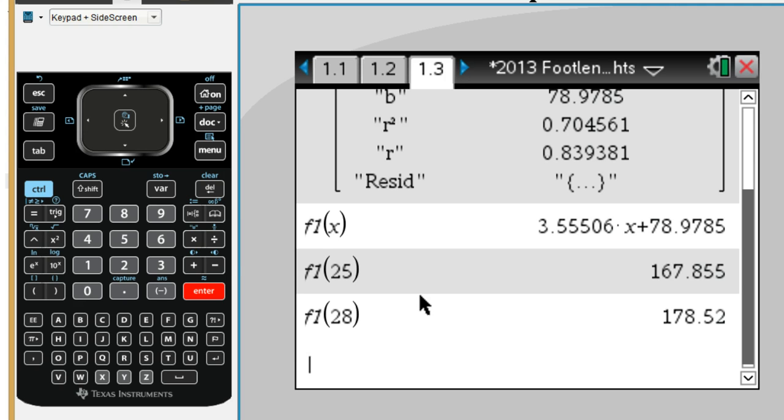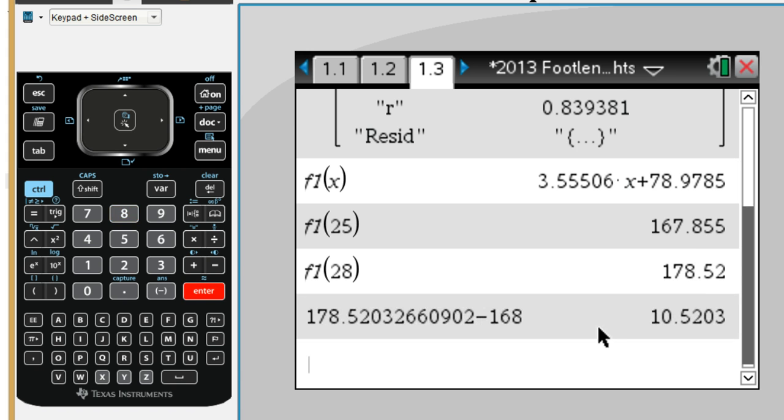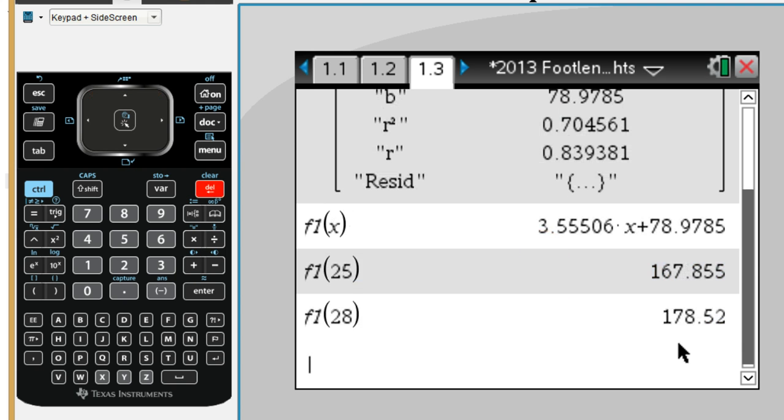And if we take the actual height minus the predicted height, we get what's called the residual. Sorry, I did that backwards. Scratch that. We're going to delete this. Okay, I want the actual height, 168, minus the predicted height, and I'm just going to up arrow and grab this.